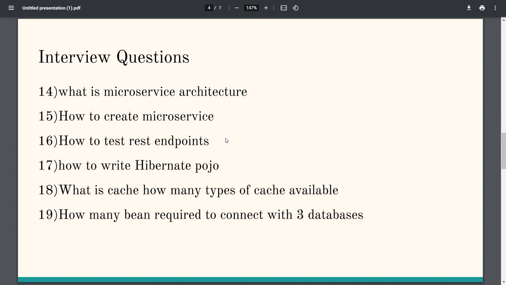What is microservice architecture? In microservice architecture, a huge task is divided into small services. There we have REST endpoints to access these services, and these services can communicate with each other by calling each other.